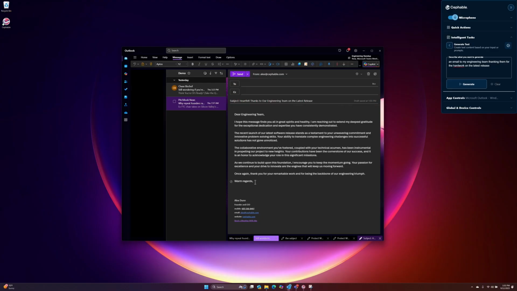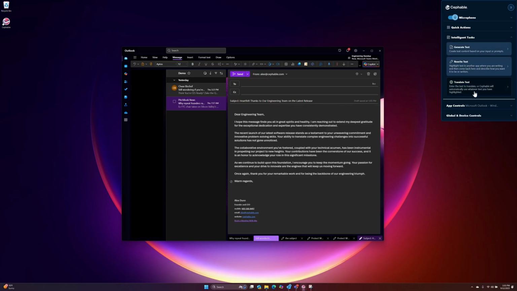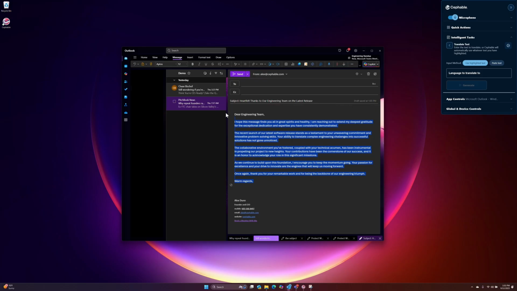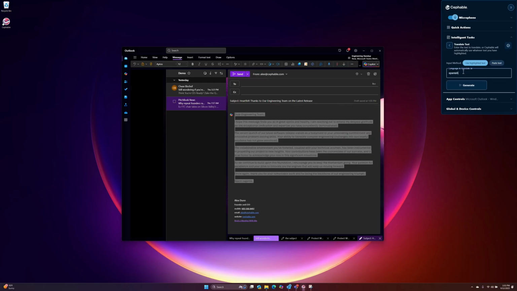Now, I can also take this email and ask Cephable to translate it. For example, if I wanted to send something like this to one of my teams that speaks Spanish instead of English, I can actually just highlight the text directly in my email client and then tell Cephable to translate it. So I'll go ahead and ask it to translate it into Spanish.